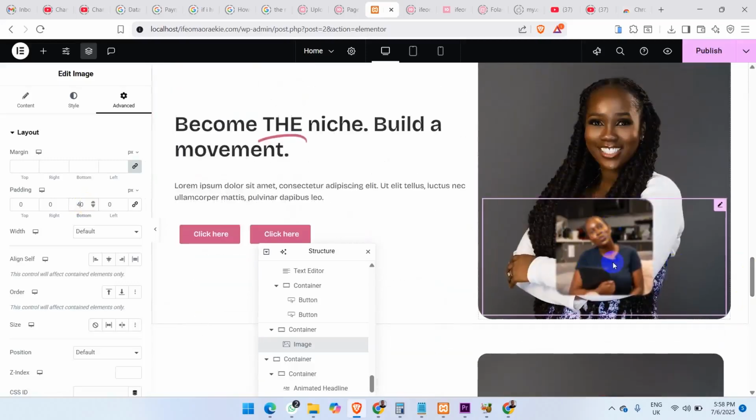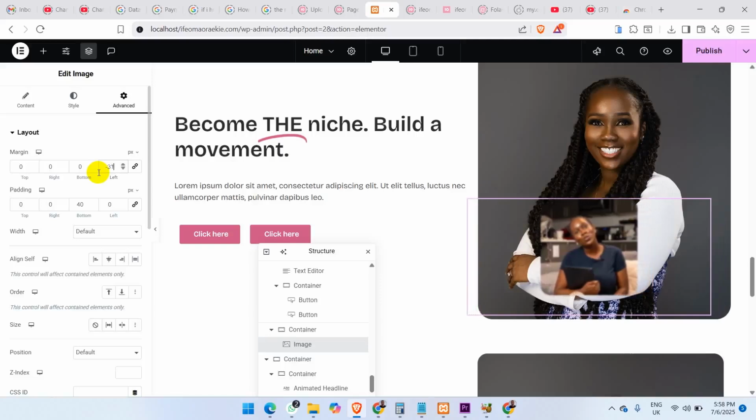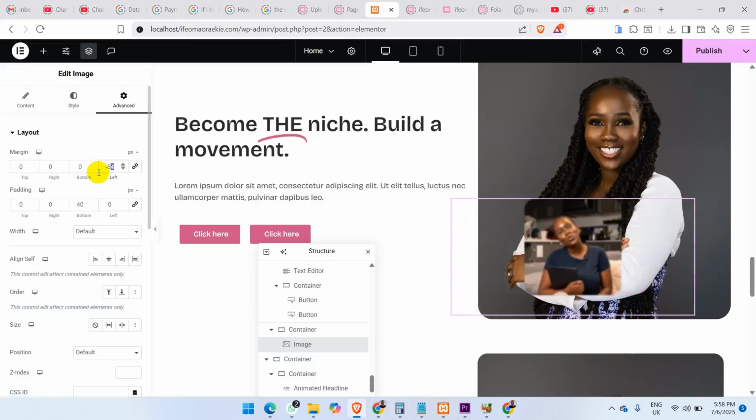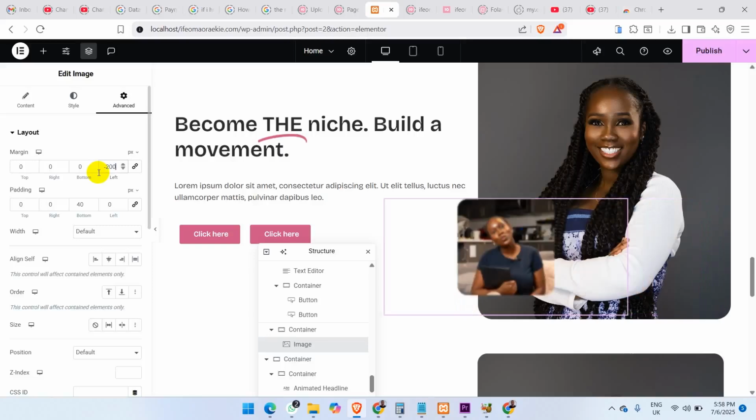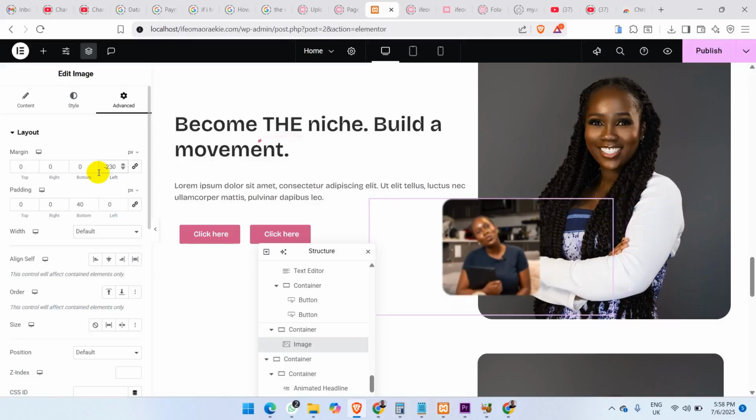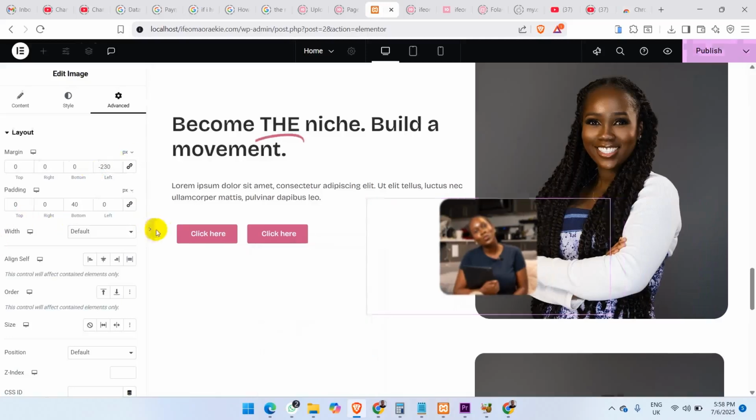Now on this particular side, I'm going to come here and unlink this. Then on this left hand side, let me try and see how I'm going to give it a negative margin of, let me see, 200. Okay, 200 is, let me make it 230. So you can see this is what we now have.